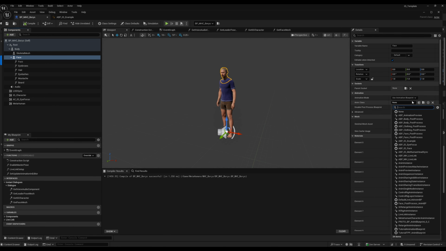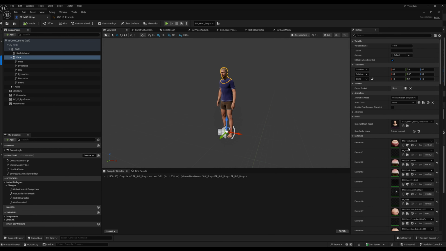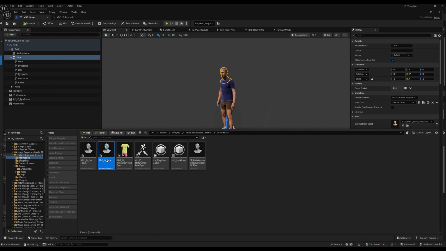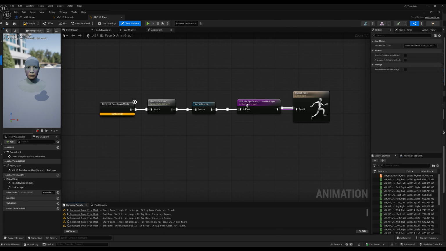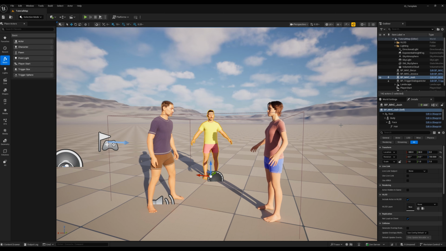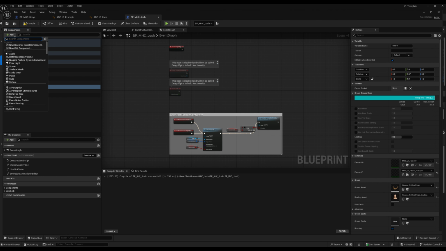Similarly, for face animation, specify ABP_ID_face class. This class is using only 1 linked anim layer, look-at layer. It's responsible for eyes look. Repeat the steps for the remaining 2 characters.